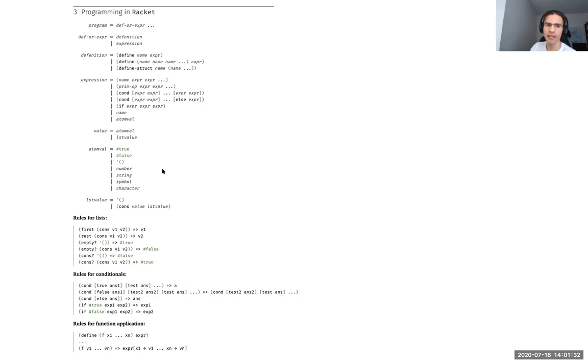So there are lots of ways you can write down a number in Racket. Strings are always enclosed in quotes. I haven't spoken about symbols yet, but those were some types of values which we discussed at the starting lecture. Now there's also list values. So a list value is either the empty list or it's cons of a value onto a list value.